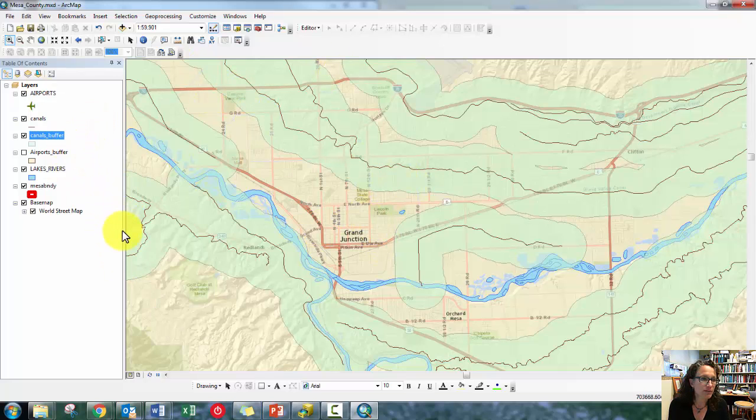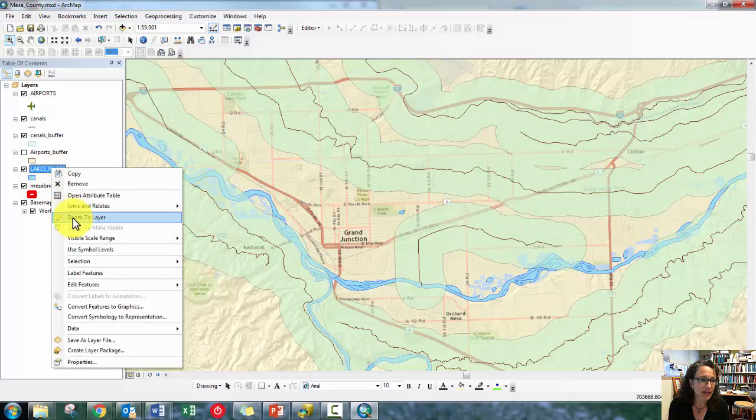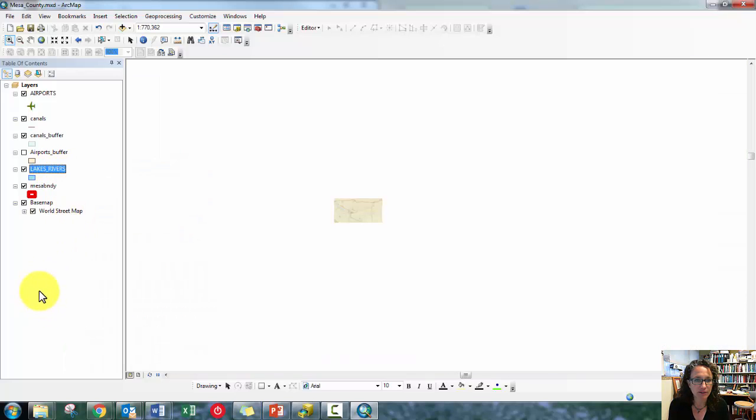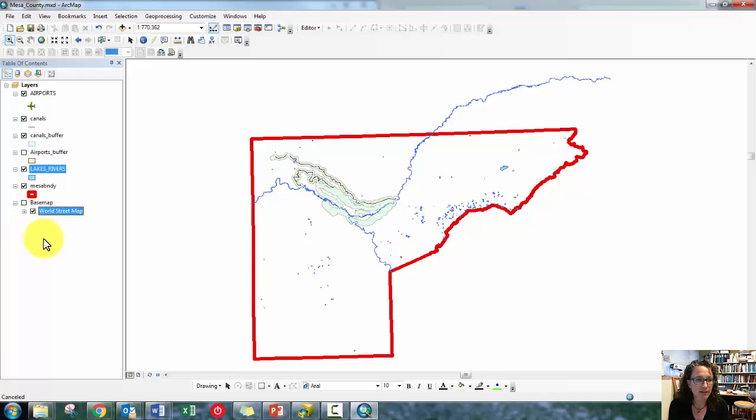All right, so now let's look at a polygon, or doing some buffering around another polygon. So this time we're going to use lakes and rivers. I just did zoom to layer on lakes and rivers, and I turned off my base map so things will go a little faster. I'm going to turn off my canals buffer so that's not quite so busy. And let's say we're interested in looking at some water quality related buffering around lakes and rivers.